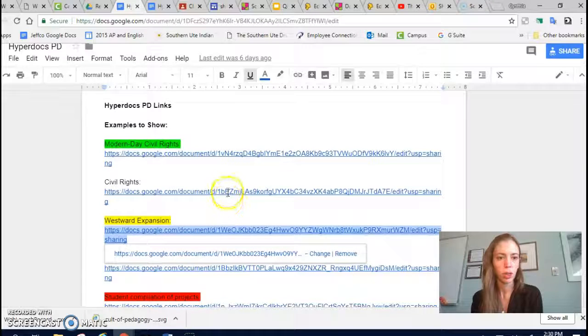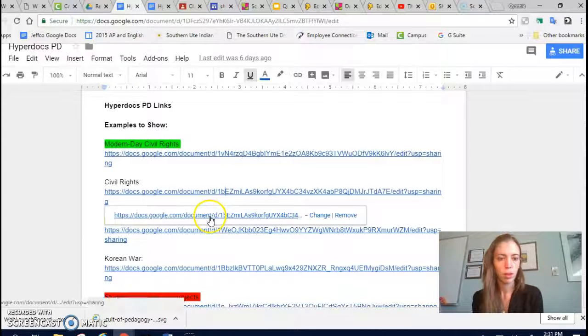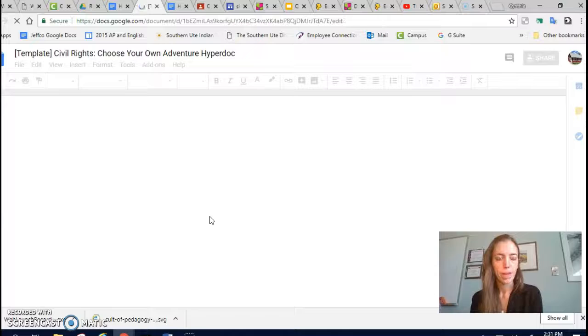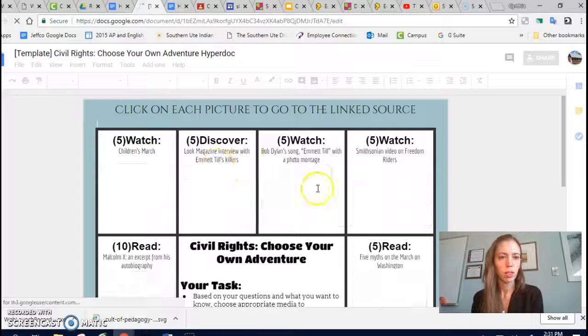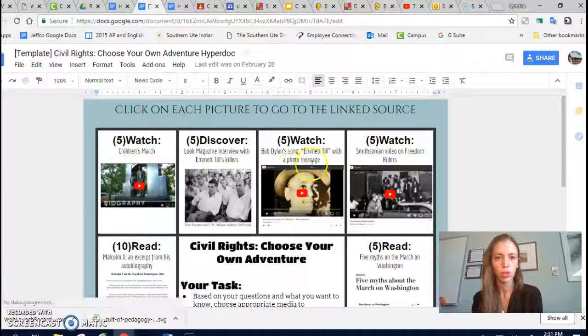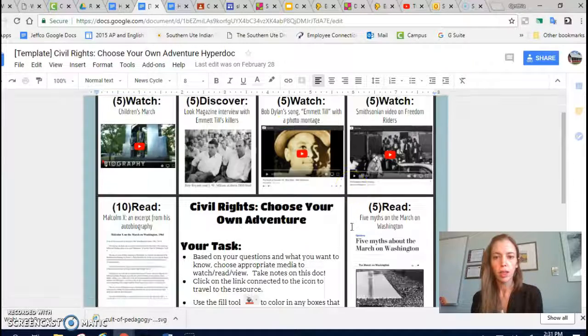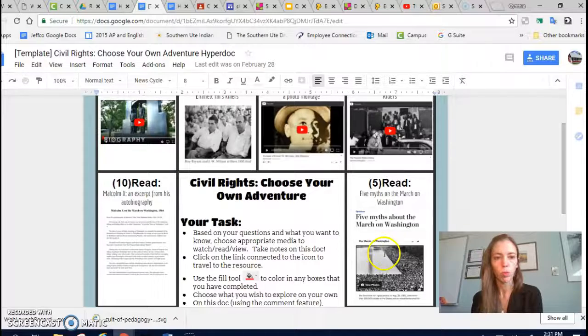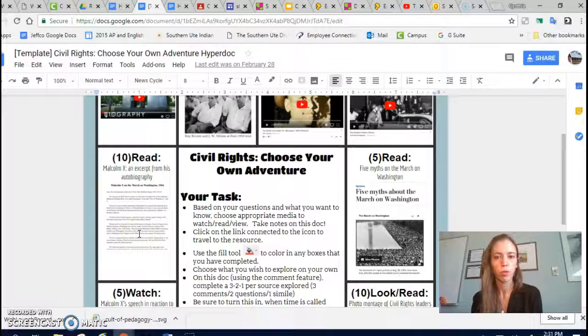So like, let's say if I wanted to use this one. So here's one that I made that focuses on civil rights, and kids had different options as to what they wanted to do. So there's some things that they can watch, and then there are other things that they can read. So there's different articles that are involved there. You also might notice that there's point values assigned to that.